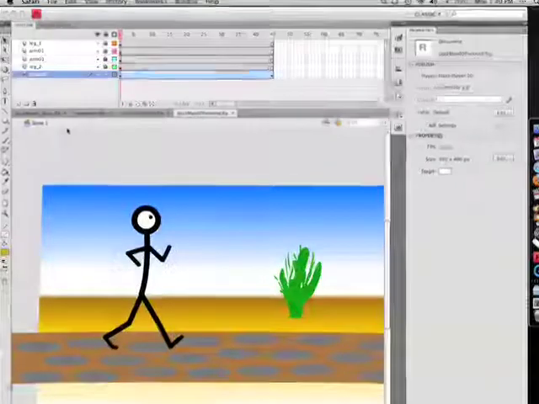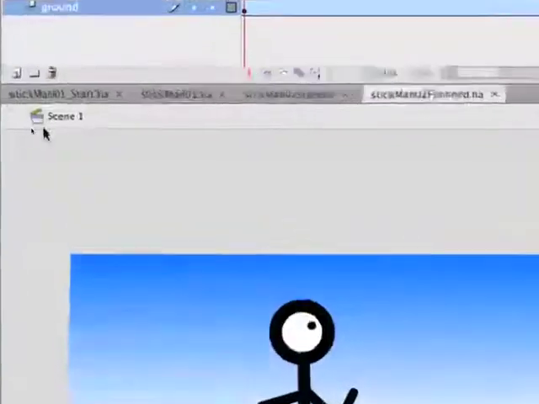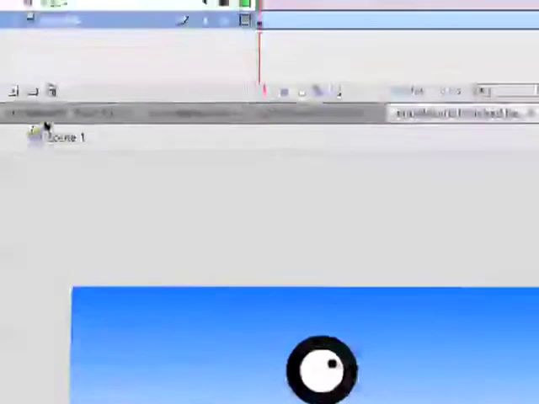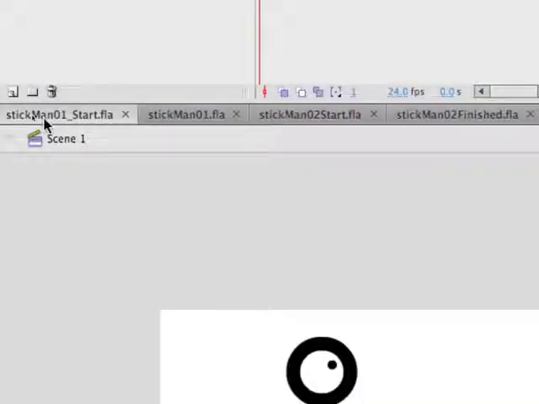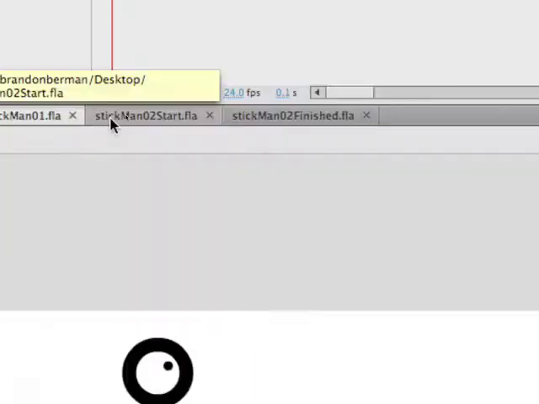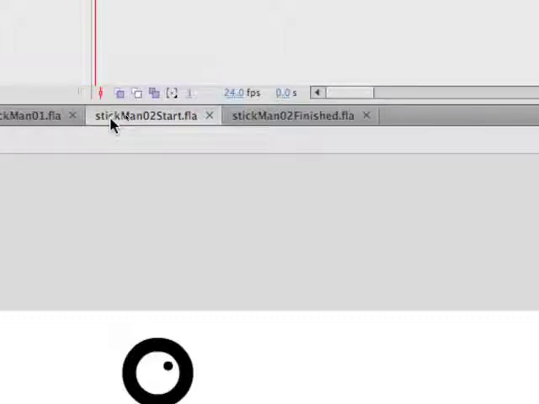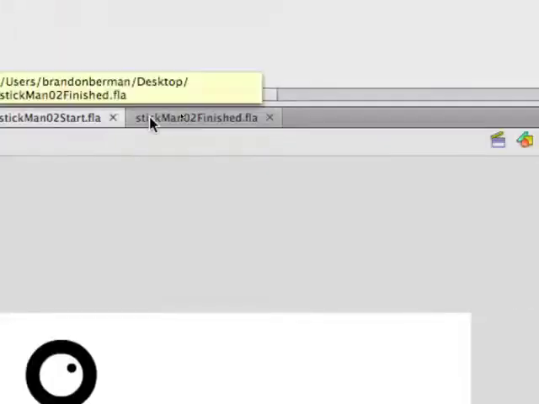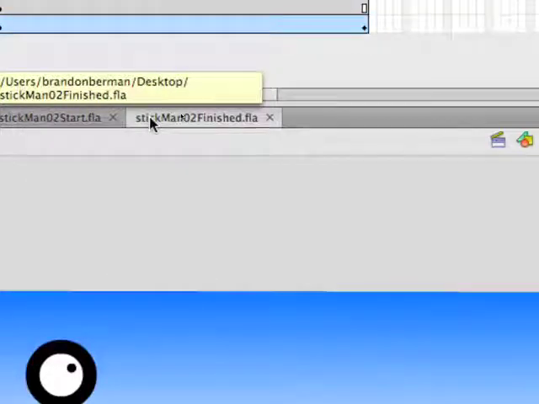In this tutorial, we're going to talk about four different files. There's the Stickman01 start file, where we'll look at animating a walk sequence, the legs only. The Stickman01 finished file is where the legs are moving. And then Stickman02 start is where we incorporate the body and the arms in the rest of the walk sequence, and then Stickman02 finished is the final product.